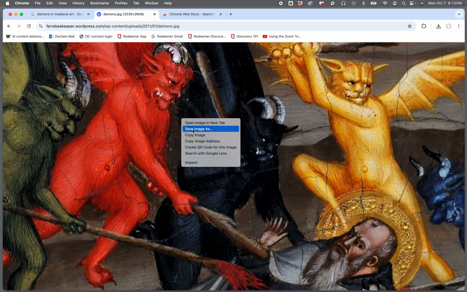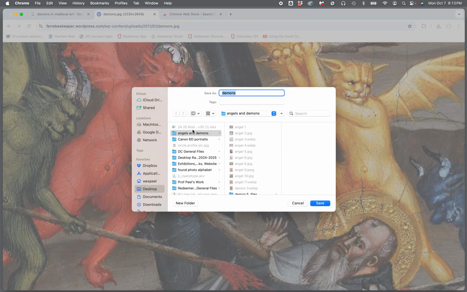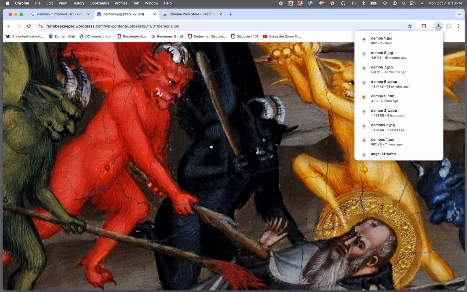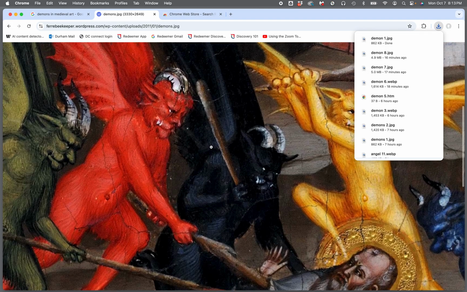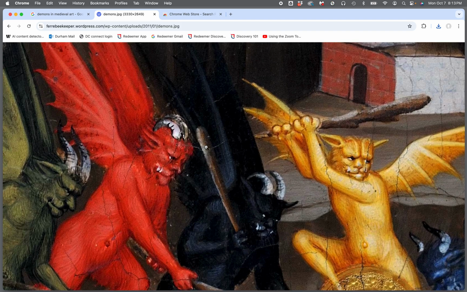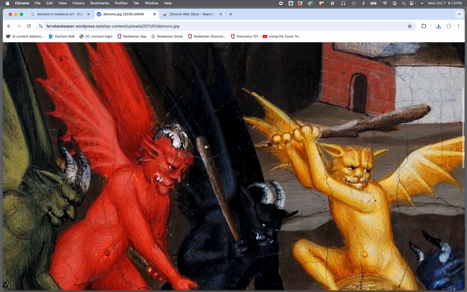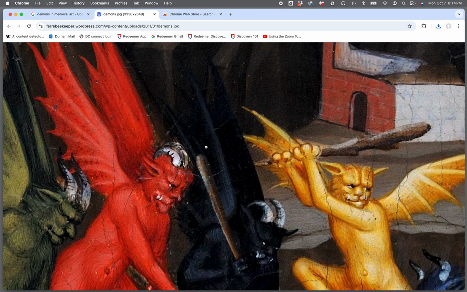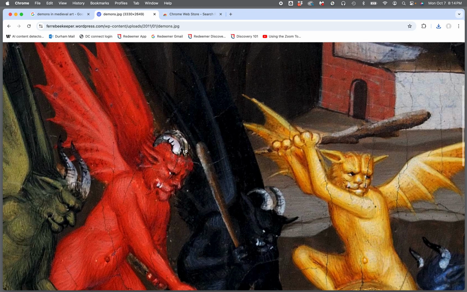I'm going to right click, save image as. Let's say I'll call it Demon 1, and I can save it to a particular spot. And then when we bring it into InDesign, we'll check the actual PPI and bring it down to 300, and it will probably work.